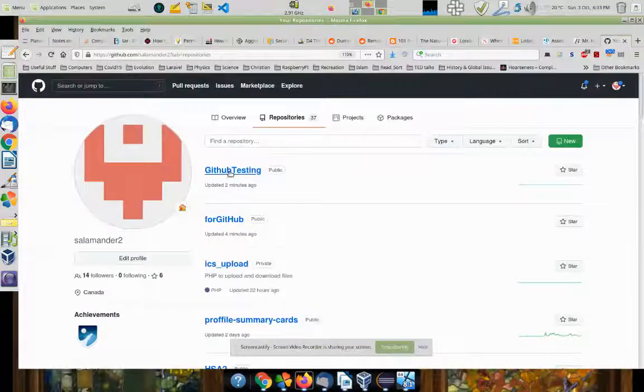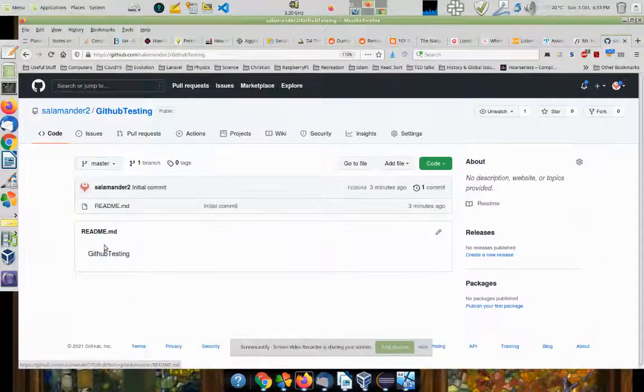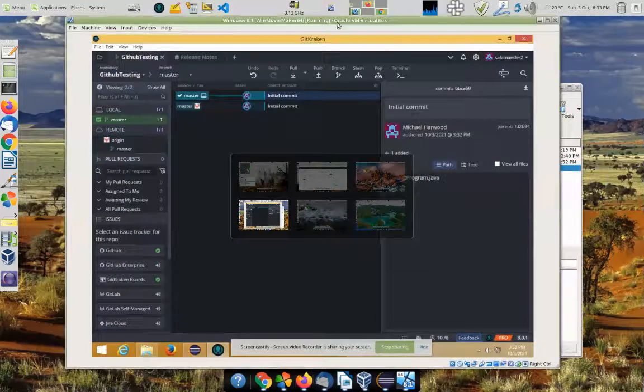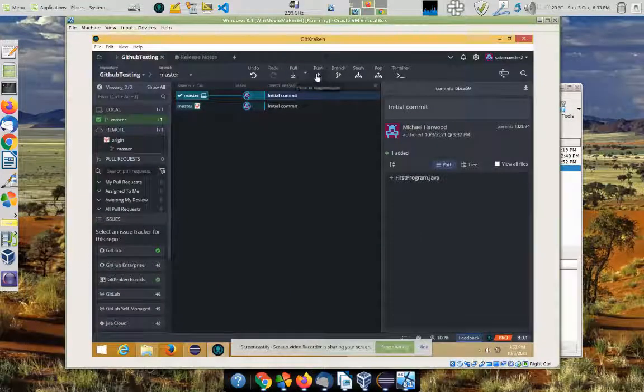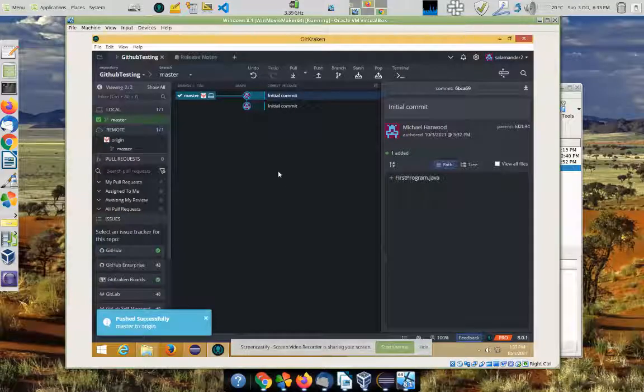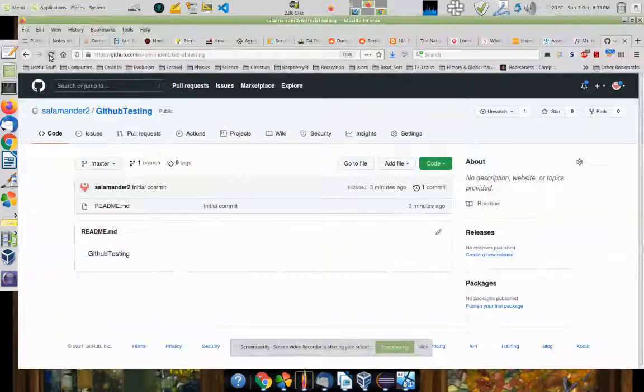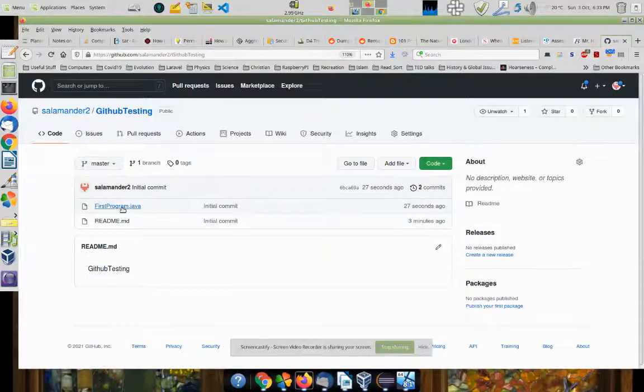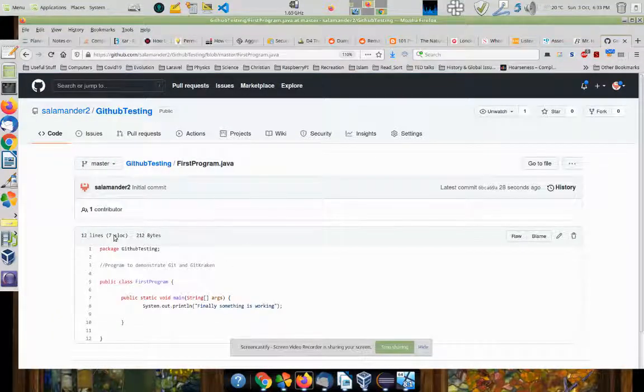So over here is GitHub. Let's look at GitHub testing. The initial commit just made this readme MD file, which is telling you what's happening. Anyway, never mind about that. So this pushed it, and these two are now lined up. And if I reload this, you can see there's my first program Java. So now this is on the cloud, okay?